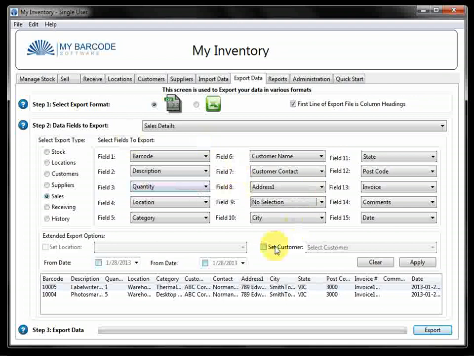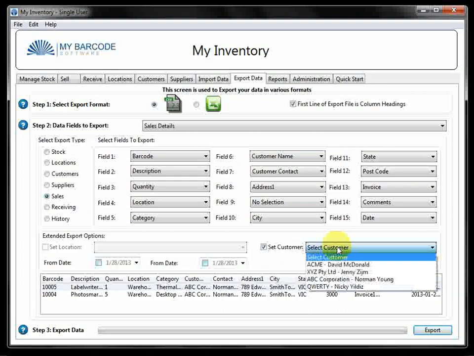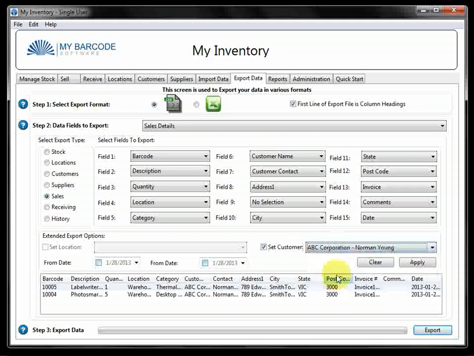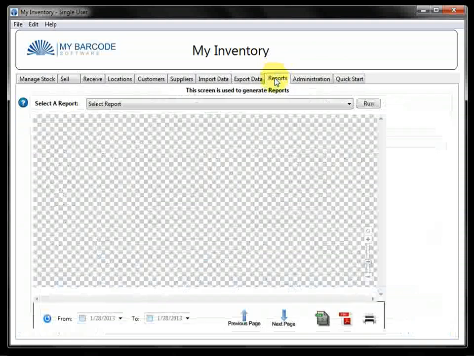If I want, I can select a customer, and as you may recall, the customer was ABC Corporation, Norman Young. I can set from and to dates, so that if I know that I made certain sales between certain dates, I can look that up and learn when they were prepared to ship out within this software. So it's quite versatile, and it allows you a lot of ability to export data from here in the format that you want it. Now let's take a look at the report screen.